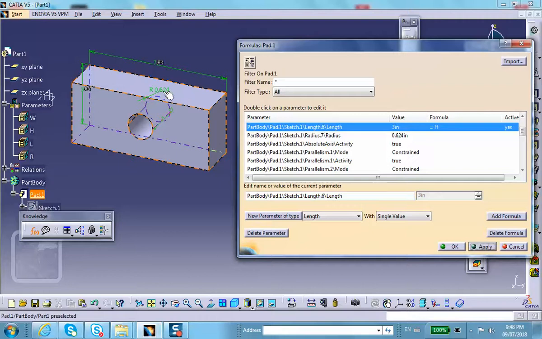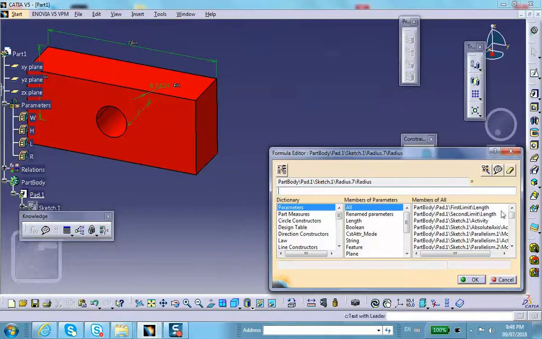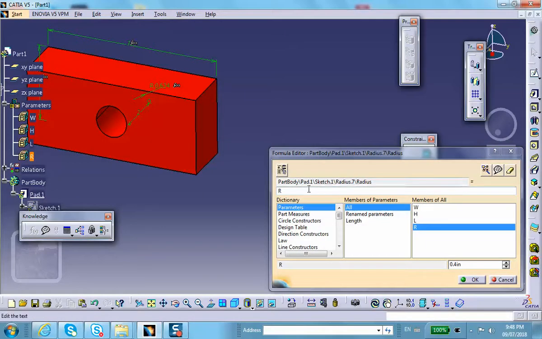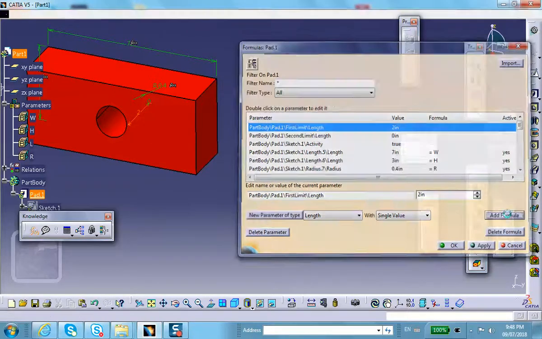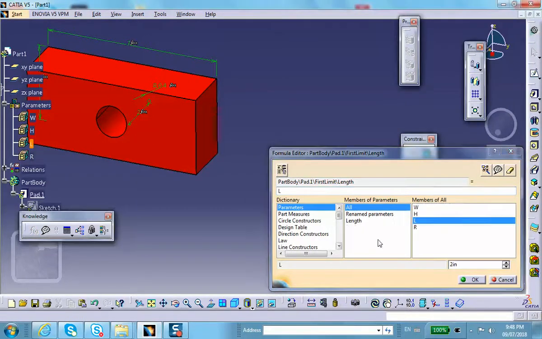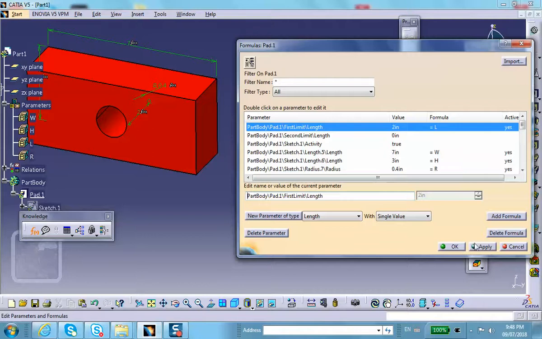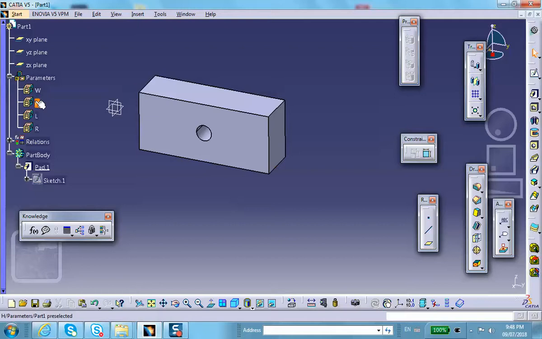Now select R from the screen. Let me see. There, add a formula. This dimension equal to, well, how about selecting it from the tree? It's easier. Double click on it. It's equal to R. And finally, the padded length right there. Add the formula. So this is equal to L. And we say OK. And apply. And OK.